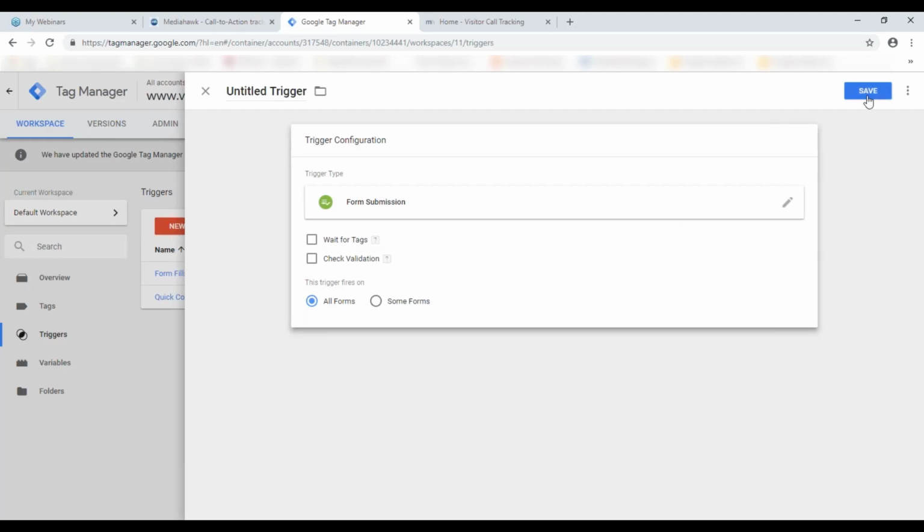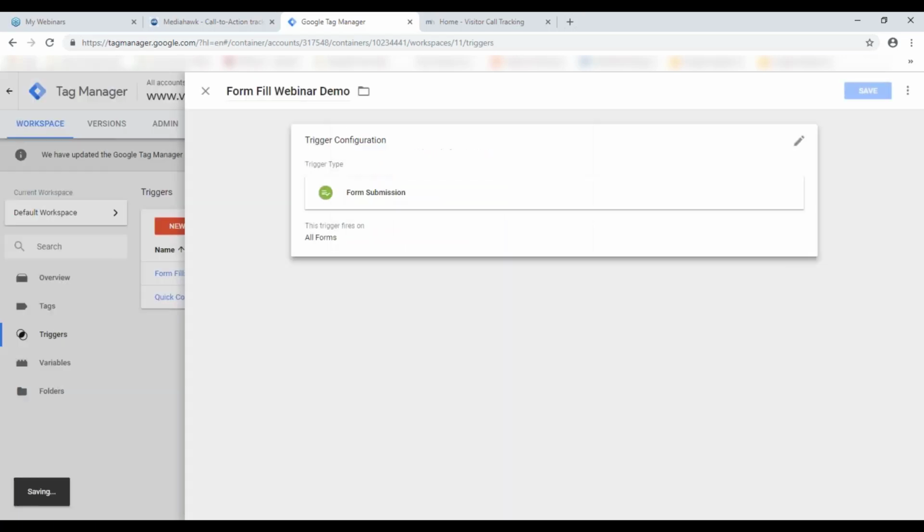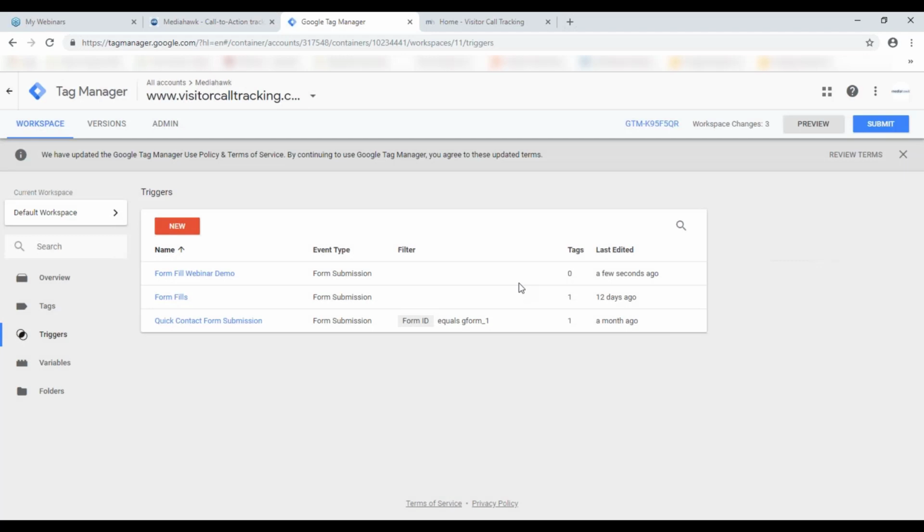Okay, we can now save, and Tag Manager will ask you to rename this as whatever you'd like to. You can call it whatever you'd like to, but I'm going to call this Form Fill Webinar Demo so we know which one it is. Okay, and then if we click save, as you can see, this trigger has now been created within the platform.